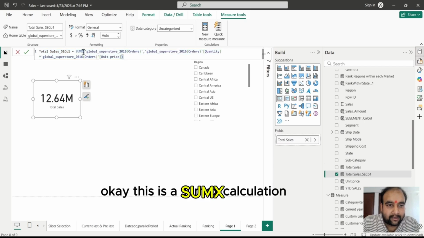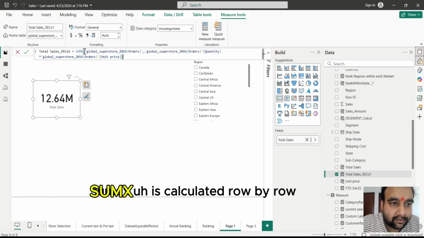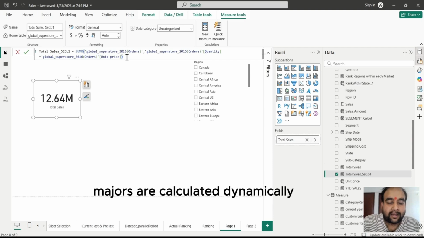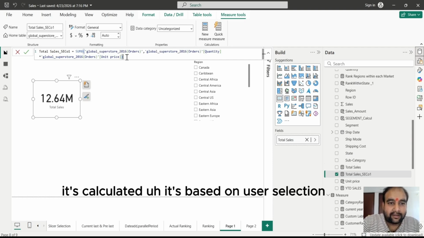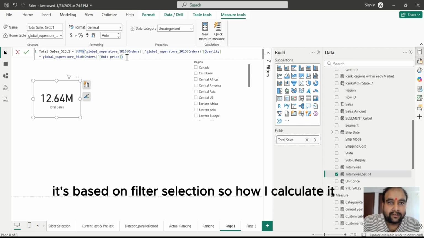Okay, this is a SUMX calculation. SUMX is calculated row by row. Measures are calculated dynamically. It's based on user selection, it's based on filter selection. So how did I calculate it? Let's see.